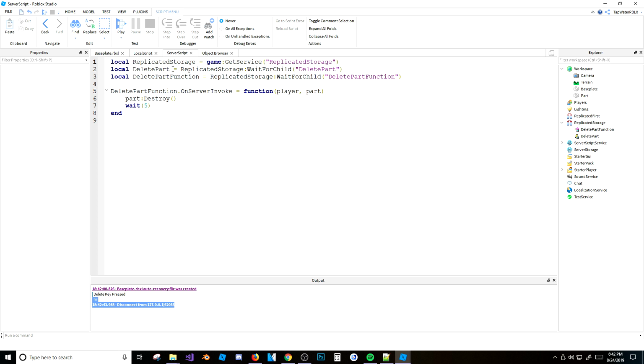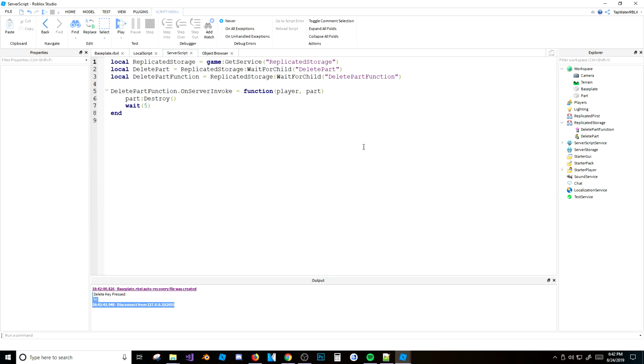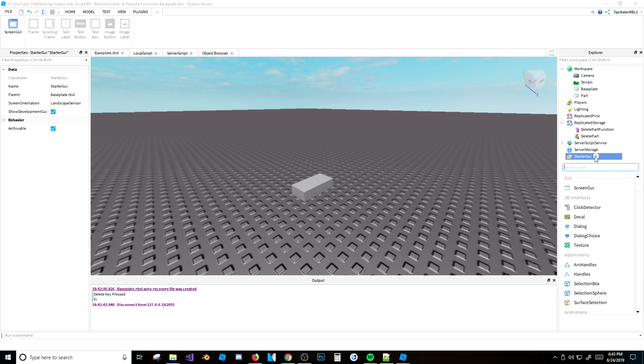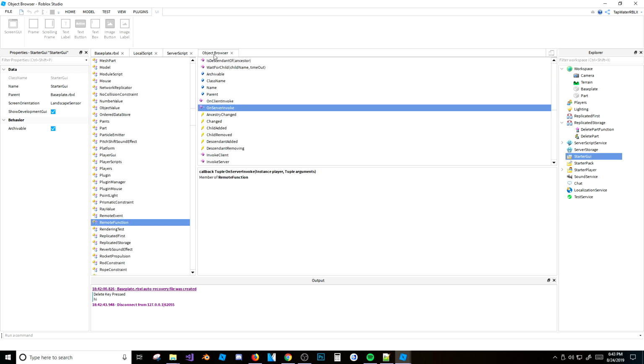Most of the time when you do server to client communication, it's normally when you use a GUI. So when you want a GUI to change, because all your GUIs are in your client, not on the server. But you don't really use GUIs right now, so I don't really know a good example. I'm just going to show you how to do it anyways.